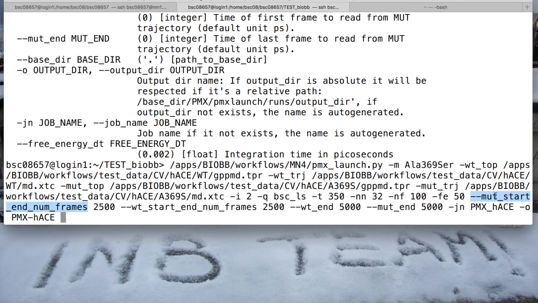That means that the mutation trajectory has 2,500 snapshots on it. The wild-type trajectory has the same number of snapshots, and the end of the wild-type trajectory is 5,000 picoseconds, or 5 nanoseconds, and the end of the mutated simulation is 5,000 picoseconds, or 5 nanoseconds. This information is needed for the workflow to properly extract these 100 frames from the trajectory. And then we have the name of the job and the output folder.